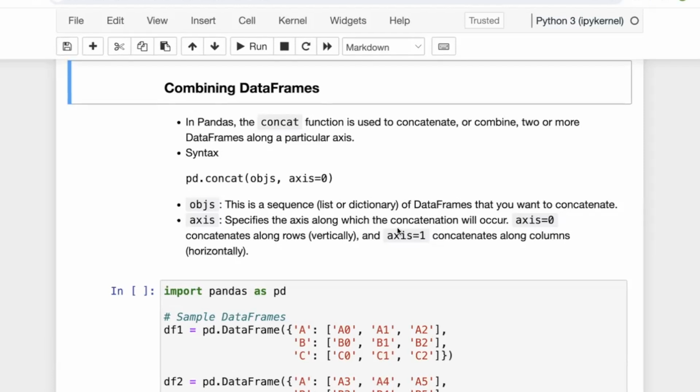So 0 means that you want to concatenate things vertically, and axis 1 means that you want to concatenate them horizontally. Usually the more common approach is to concatenate vertically using axis 0. That's why this is the default value, because you may have, let's say, different students, different users in different files, and now you want to combine them together.